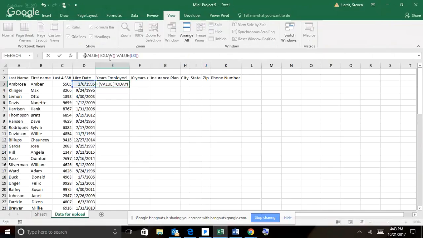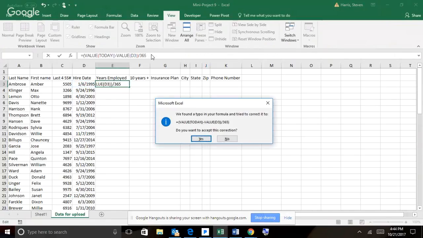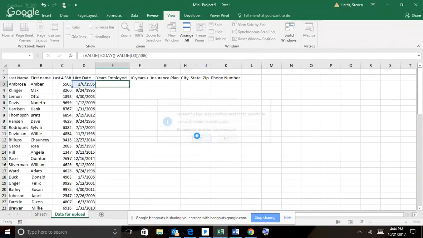Okay, and then divide it by 365 like you were trying to do. No, you had the bracket correct. You need that extra bracket there. All right, you're missing a bracket somewhere. Let's see where you're missing it.